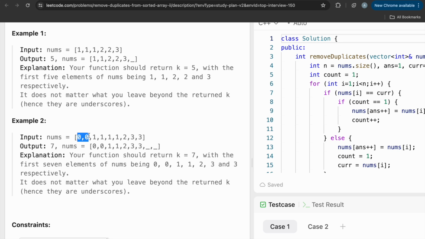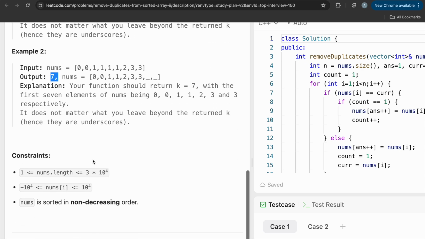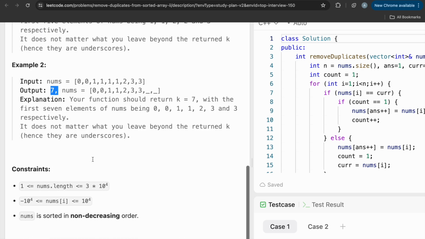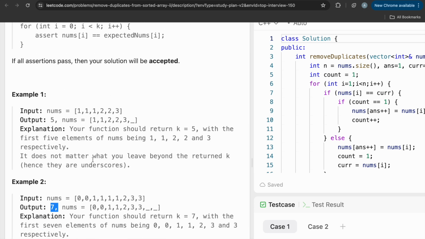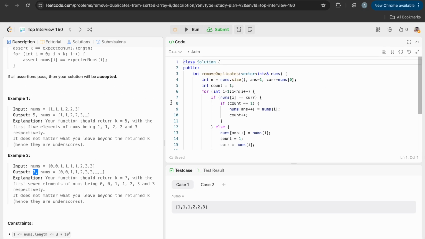Similarly here both 0s would be considered. Here out of these four 1s only two 1s would be considered. This 2 will be considered, and then these two 3s will be considered, and the total number of elements here is then 7, so we'll return 7. So this is the question. I hope you have understood the question, and we cannot use any extra space. So let's see how we'll do this question.